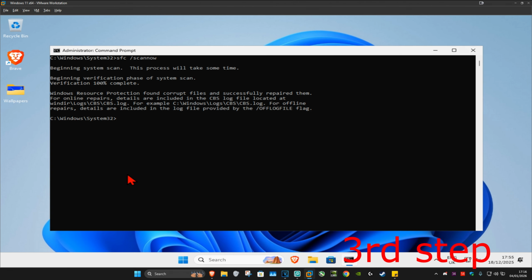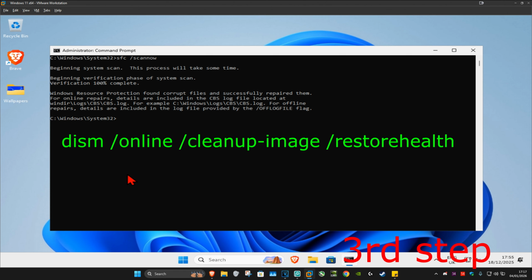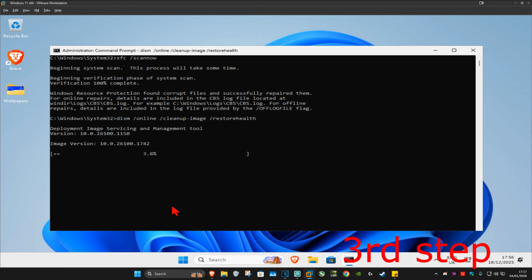And now once that's been done, now you want to type in DISM space /online space /cleanup-image space /restorehealth and then click on enter. And you want to run this scan as well. Wait for this to load.